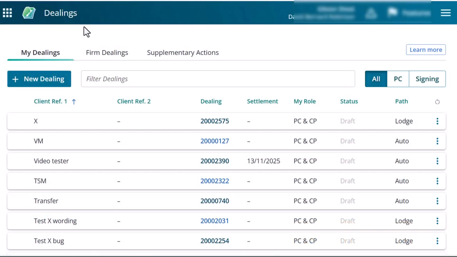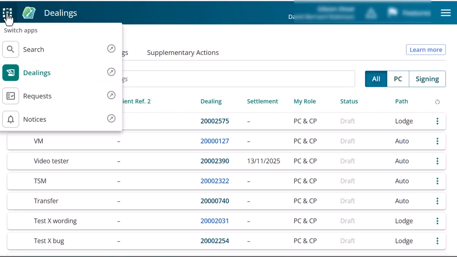Let's talk about the key features of your Landonline landing page. We're on your landing page. At the top left of your page is the app switcher. Select this to choose another app to work in. If you select the arrow, you can open the app in another tab.